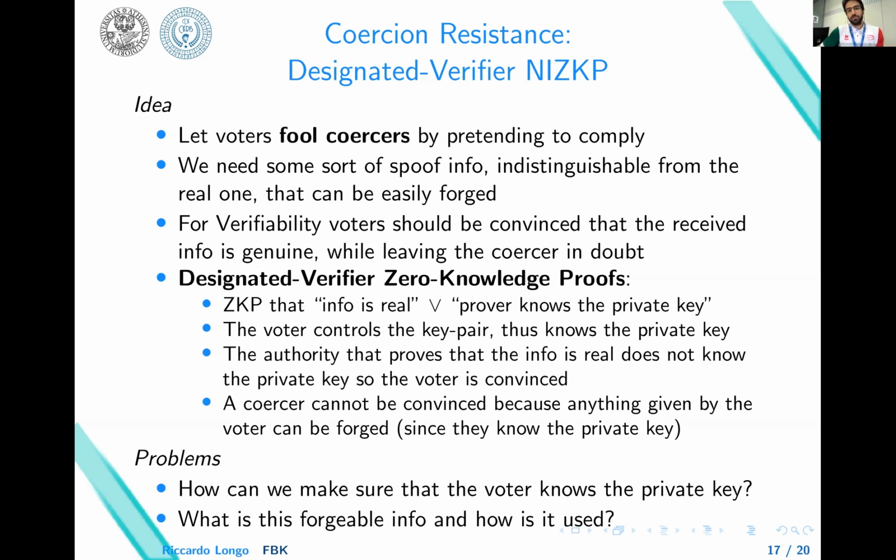The problem is with verifiability: the voters should be convinced that they received some info that is genuine, even if it's indistinguishable from a forged one, and still be able to fool the coercer. So only the voter should be able to verify this statement. And in cryptography, we have a very nice thing called designated verifier zero-knowledge proof that does exactly this.